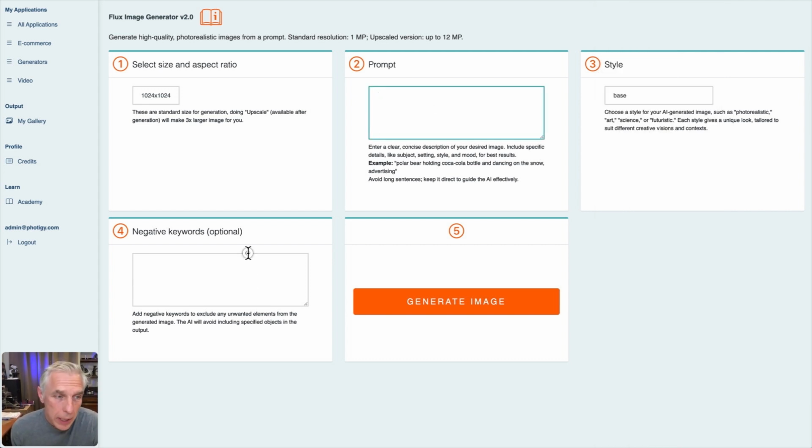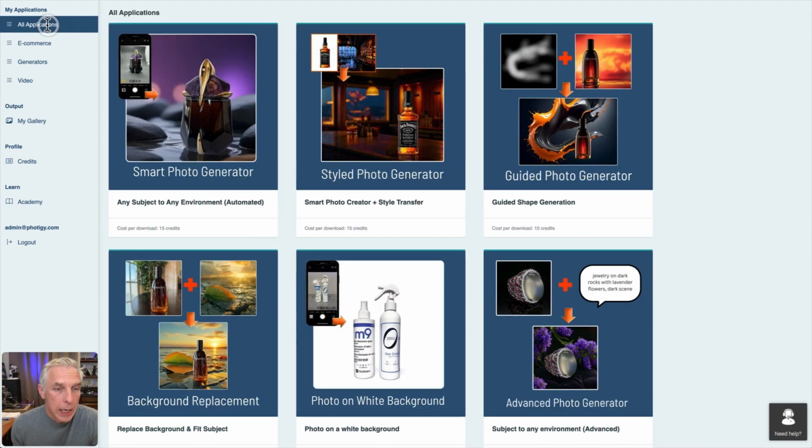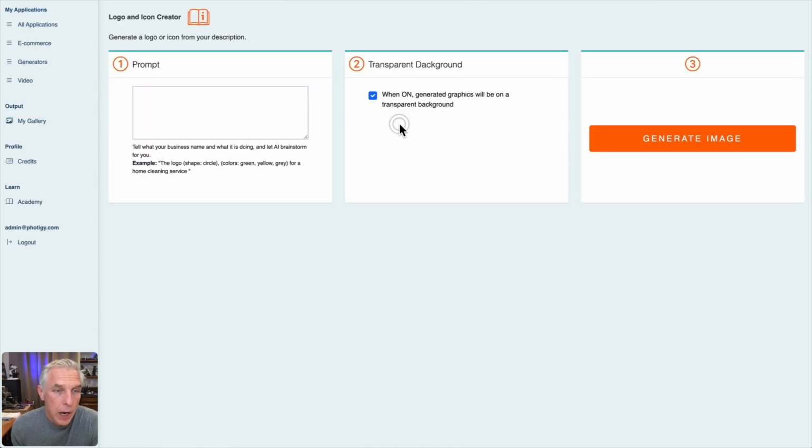And prompt and negative keywords, something that you need to exclude from the scene. Usually if you generate it, you don't like it, you want to like it, but you don't like a specific part of it, you put it in negative keywords. If it appears on the image, negative keywords will make sure that whatever you mention there will not be generated. Then we do have icon generator.